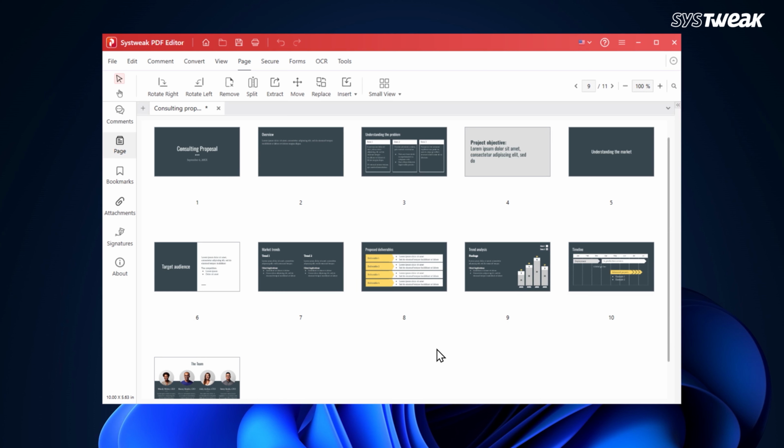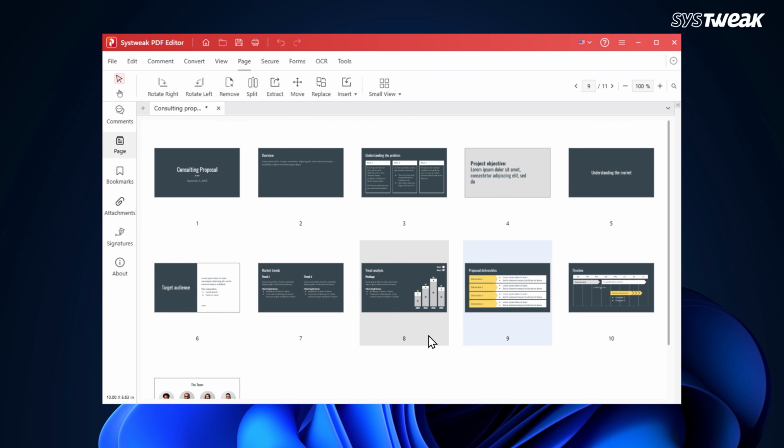You can also rearrange pages if needed. Simply click and hold the page you want to move, drag it to the new position, and release it. That is all. The page order will be updated instantly. Once you are done making changes to a PDF, remember to save your file.